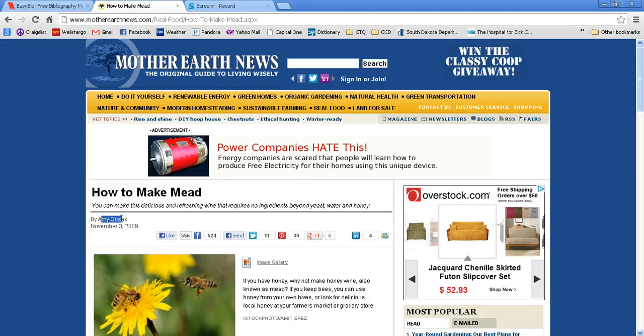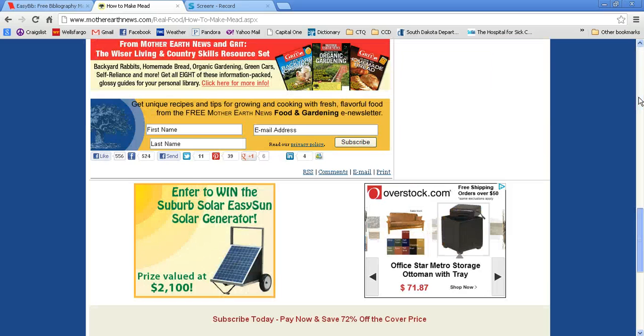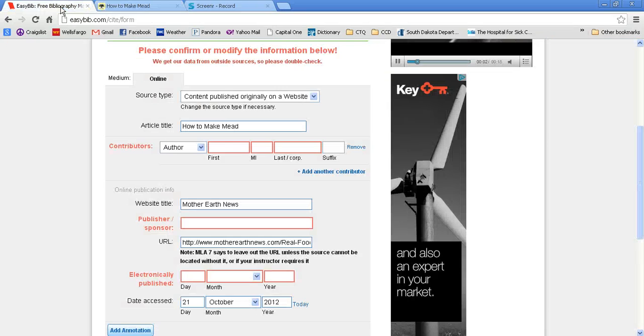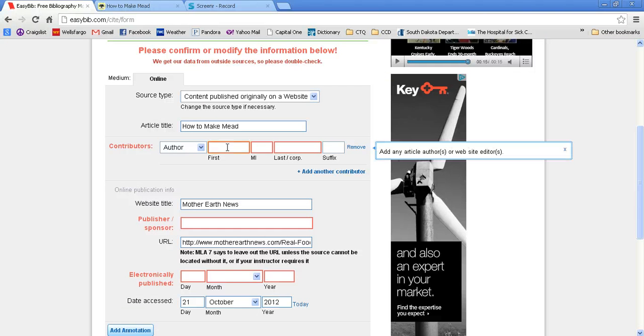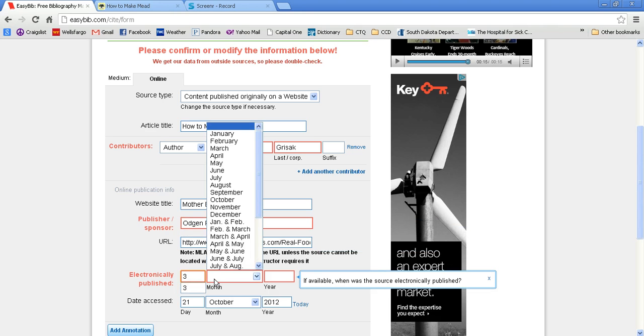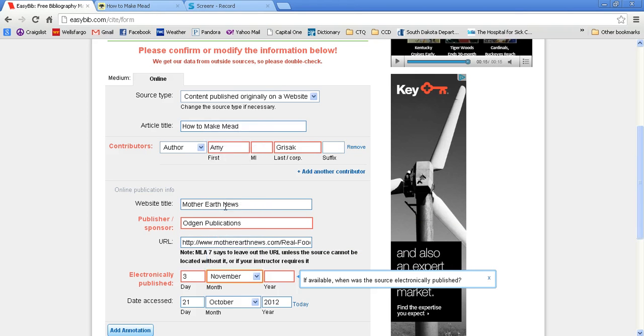So here's the author, here's the publication date, and I'm going to go all the way down to where publications usually are, and it's the Ogden publication. So I'm going to go back through, and I'm going to put the name, I'm going to put the publisher, and I'm going to put the day, the month, and the year.